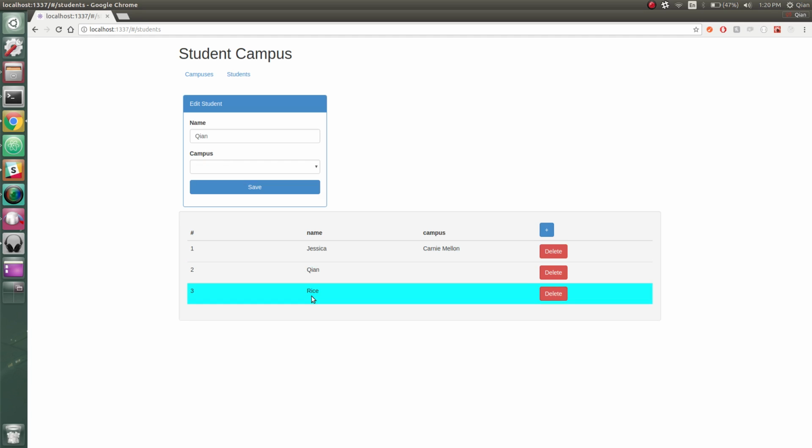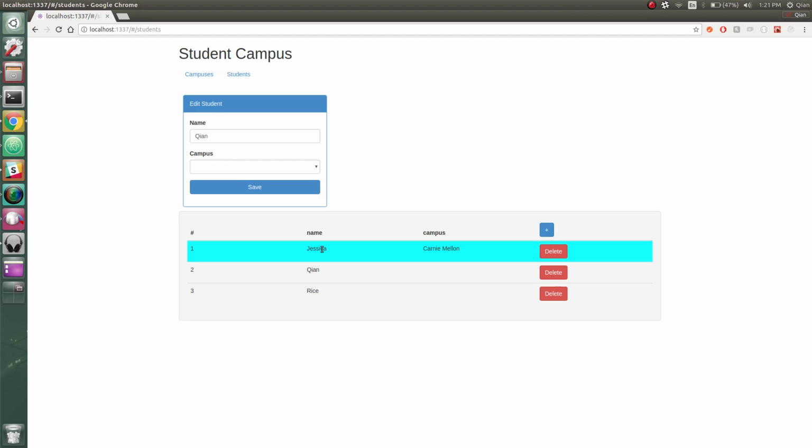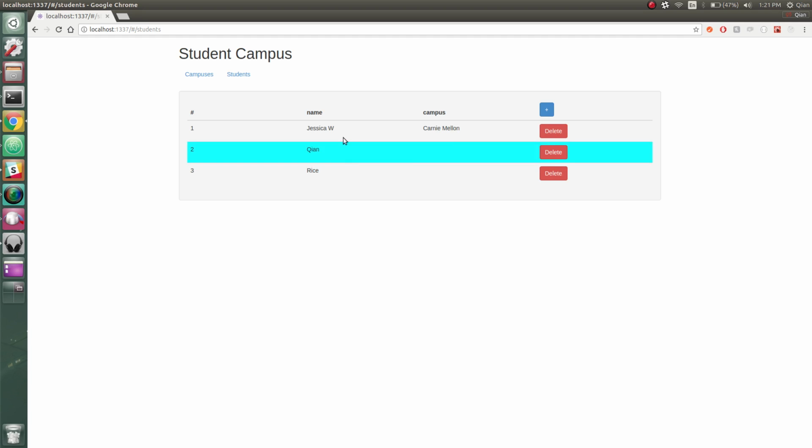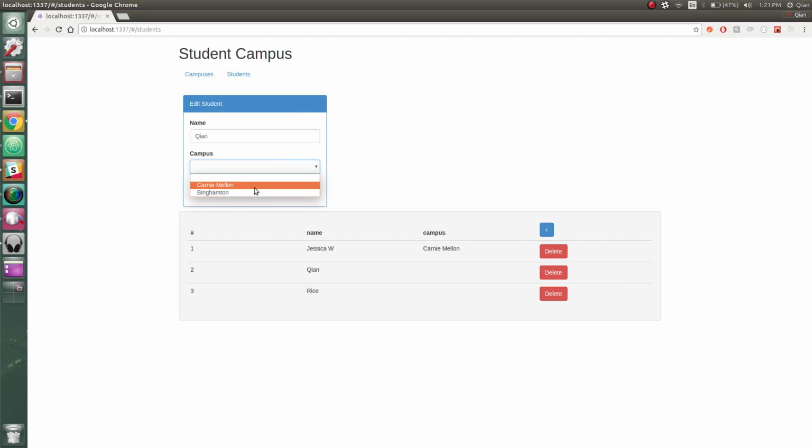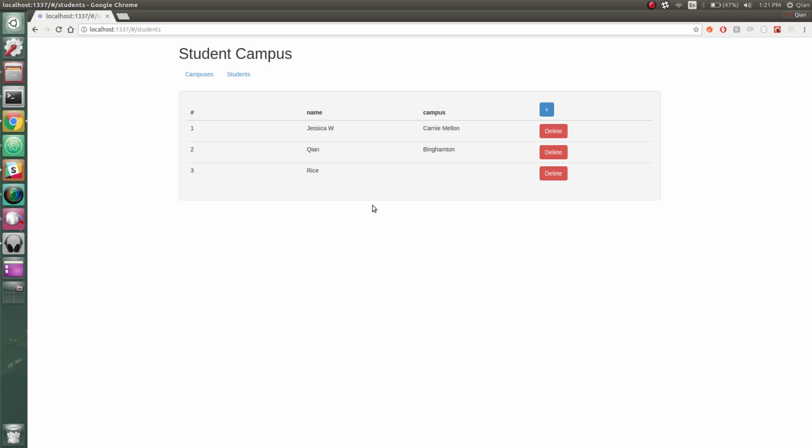Here's a list of students. As you see, when I click on them, the edit student form pops up with their defaults, and I can change their names and campuses. So if I change Jessica to Jessica W, you see that her name changes. I can also change Chan, give him a campus, and give him Binghamton.